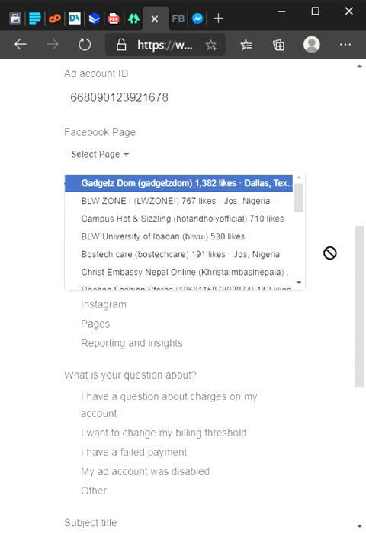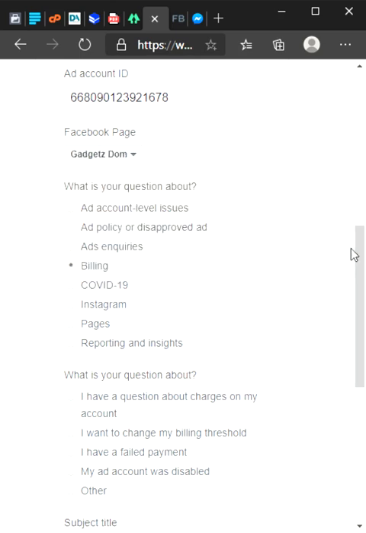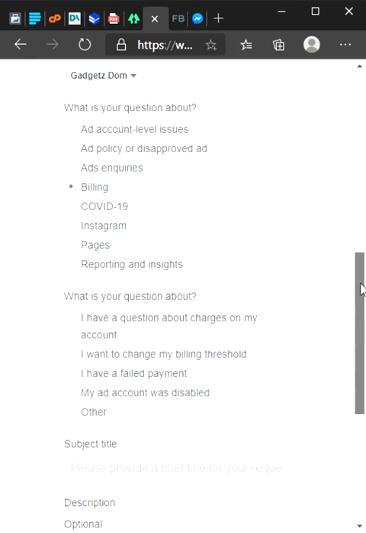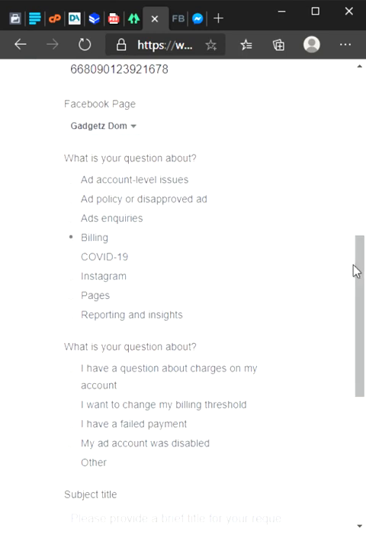Then when you choose your Facebook page, you can continue with that. Then from here, you can choose what your question is about. Is it an ad account level issue? Is your ad account restricted?